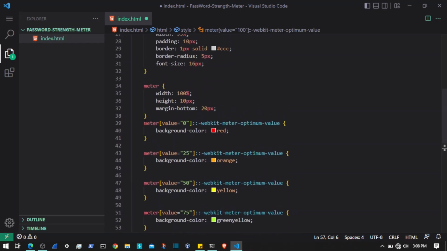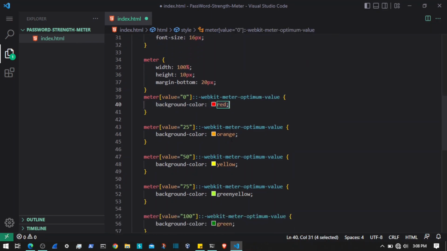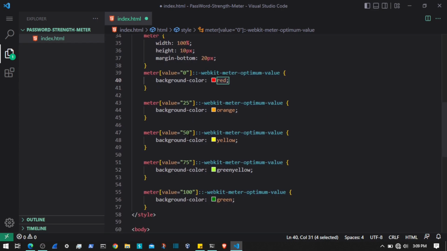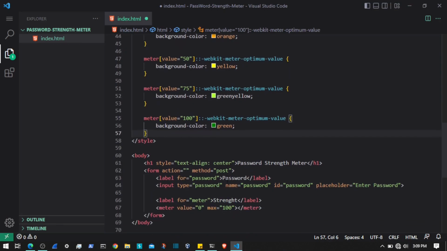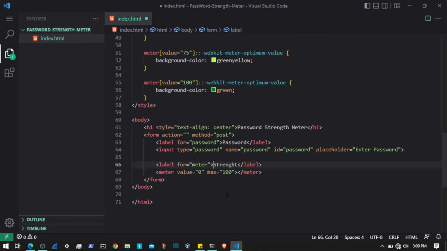So when the meter value is 0, then go ahead and set the background color of that meter to red. So when the value is 0, we will set the WebKit meter optimum value, and that will set the background color to red. And when it's 25, then it will be orange. That will mean that it's a medium type password. And then whenever it is 100, then we will set the value to green. So the color of the meter bar will be green. And then here we will change this to, instead of strength, let's say password strength.